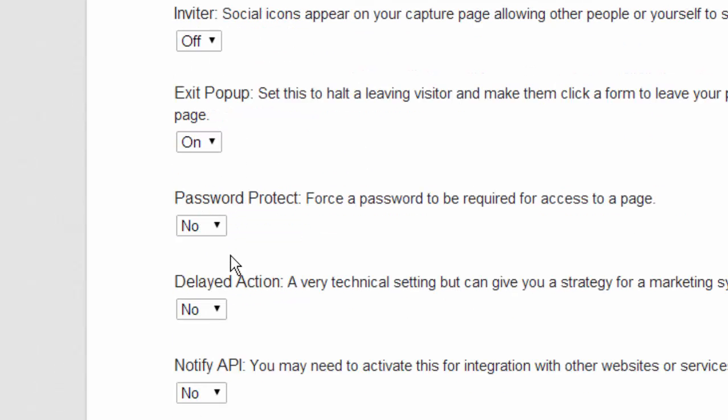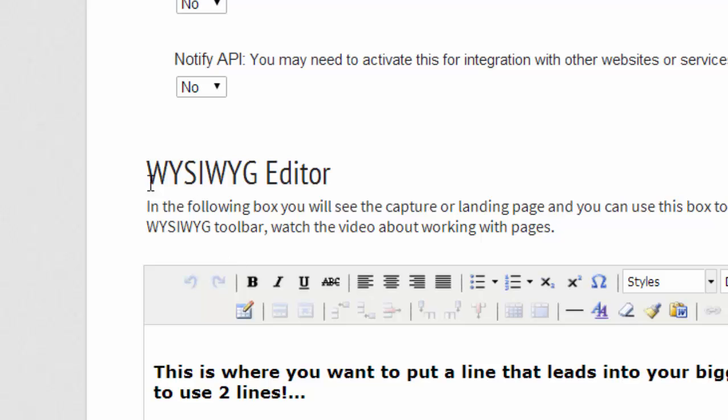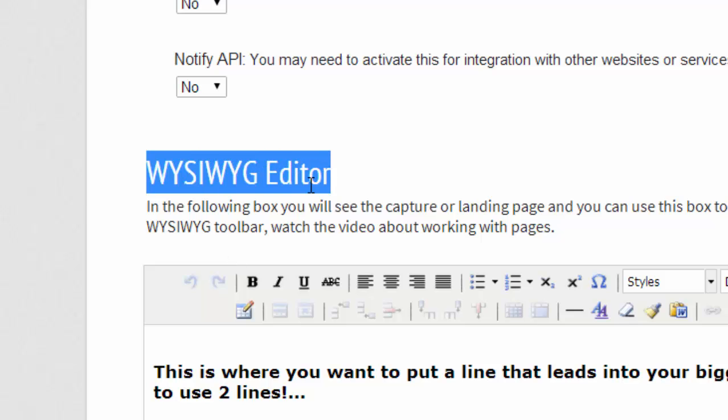These are advanced settings that we're going to skip right now. But we come down to the WYSIWYG editor.